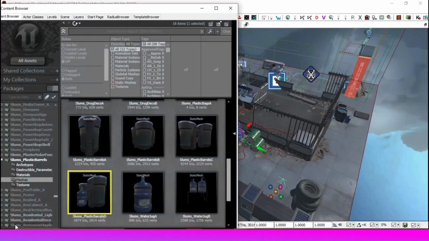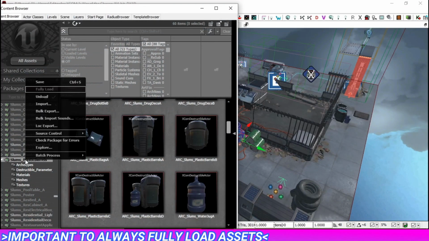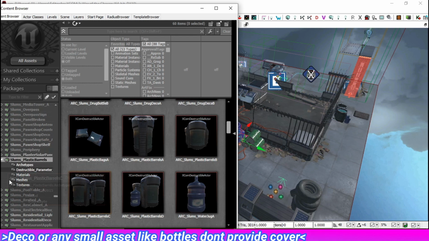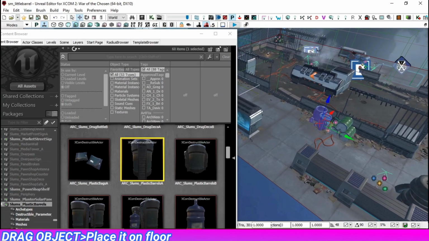In the content browser, make sure you fully load any assets you'll be using when placing objects. Remember to use archetypes, blueprints perhaps, never ever meshes, unless you want indestructible objects. Remember, assets with deco mean they won't have cover for soldiers to take. Place the barrel.